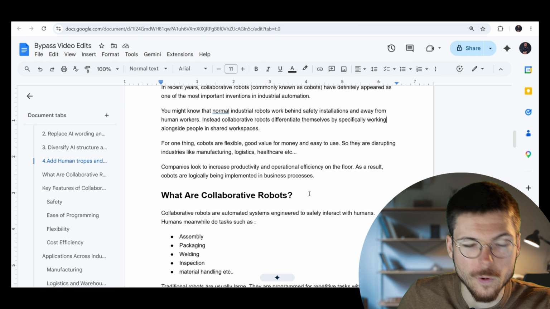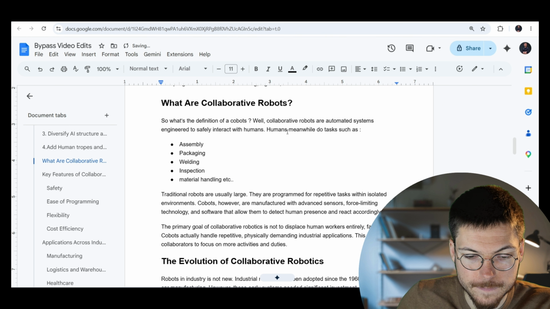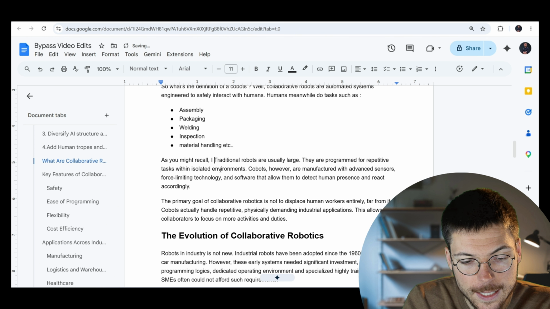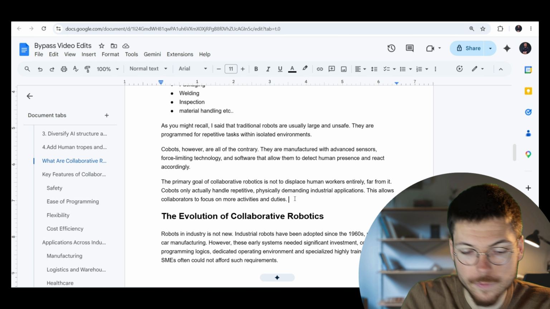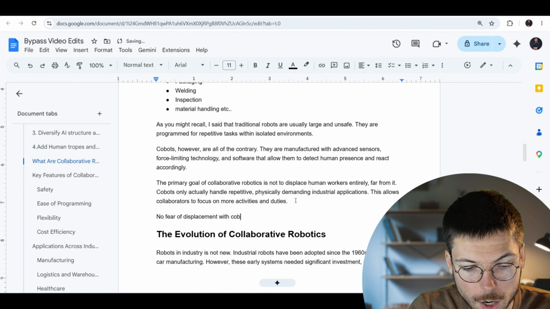No wonder they are disrupting. For one thing, no wonder. We can even remove that actually. I don't think we need that here. Things like, so what's the definition of a cobot? Well, collaborative robots are automated systems. As you might recall, I said that traditional robots are usually large and unsafe, while cobots are the contrary. They are not made only for manufacturing and repetitive tasks. You can have your own personal opinion also, so no fear of displacement with cobots. And we're gonna do that in the rest of the text, just adding some of this stuff to make it sound like a personal essay.